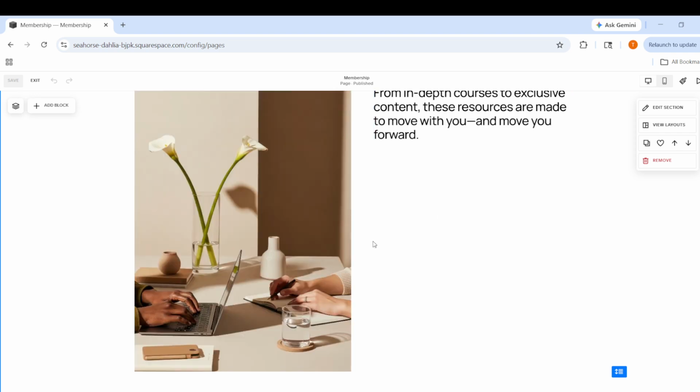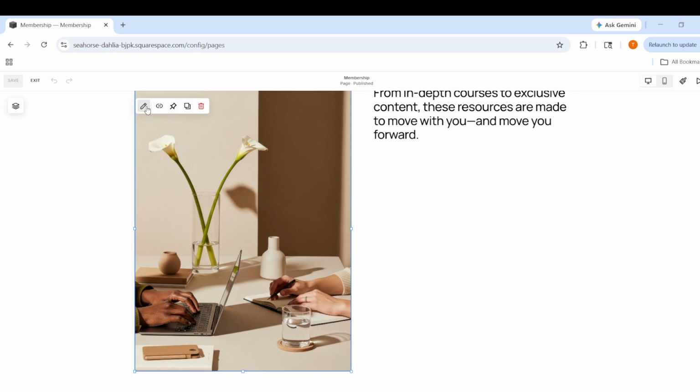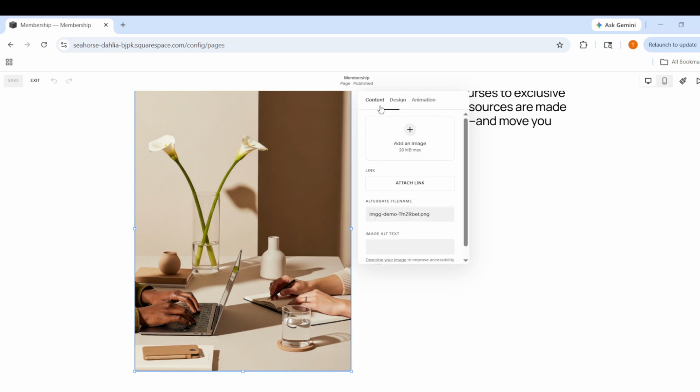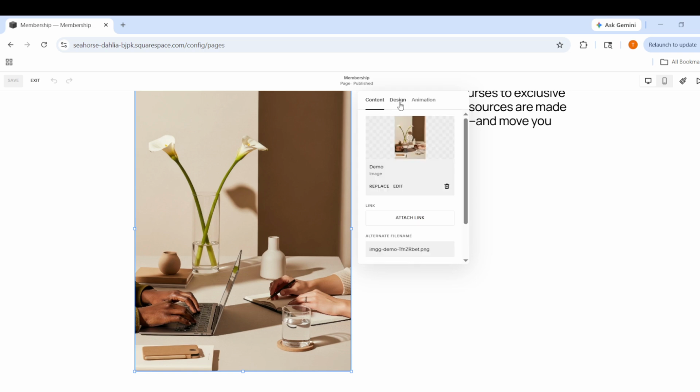When you click on the image block, a small floating toolbar will appear nearby. On that toolbar, click the Edit icon, which looks like a pencil. This opens the settings panel for that specific image, where you can adjust how the image behaves and appears on the page. At the top of the image settings panel, click the Design tab.